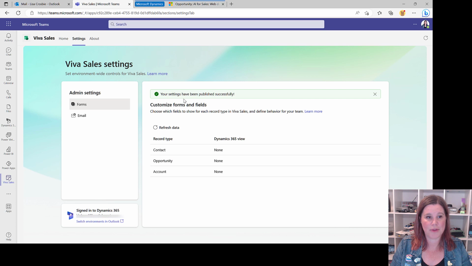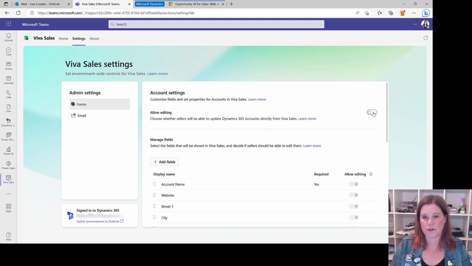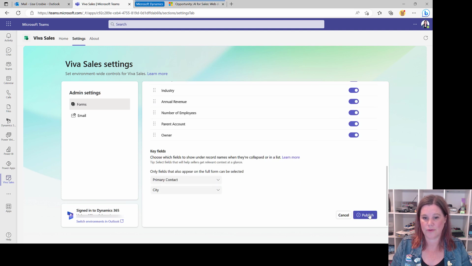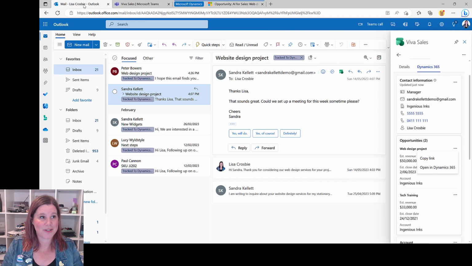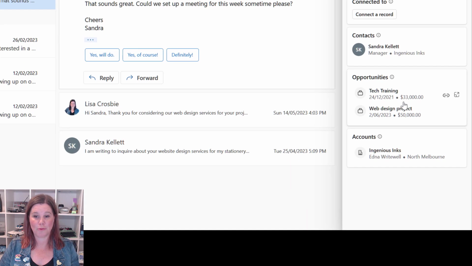You can do the same thing with accounts here. So if we go back to account, you might also choose that you want to turn on editing for that and save all of those changes too. So let's go back to the Outlook experience and see what's happened. We'll give this a refresh. And now my Dynamics 365 panel in Viva Sales shows me the opportunity with the estimated revenue.